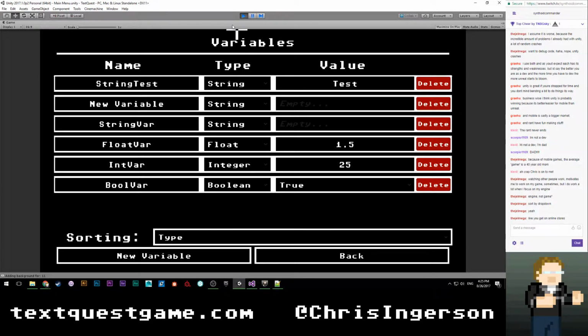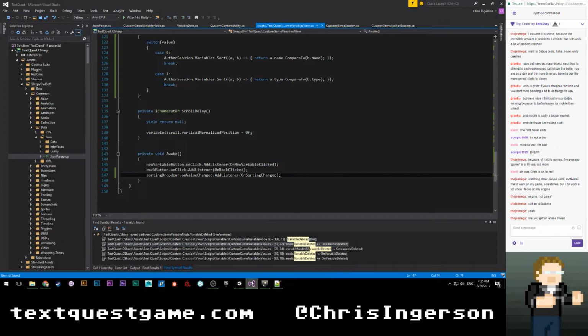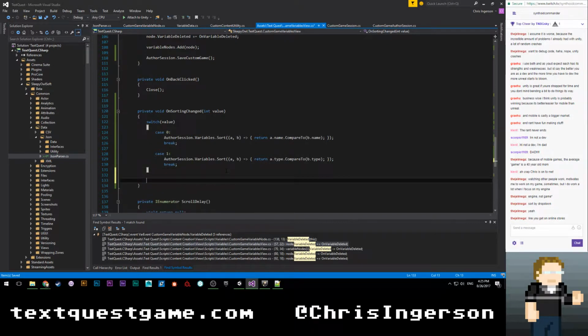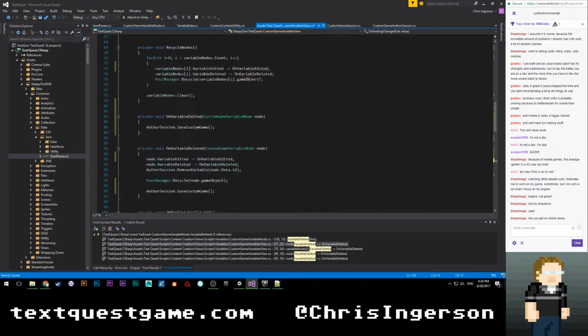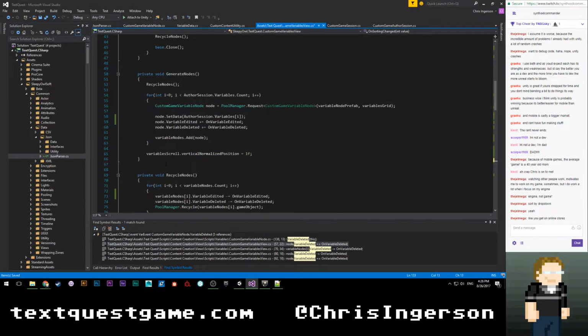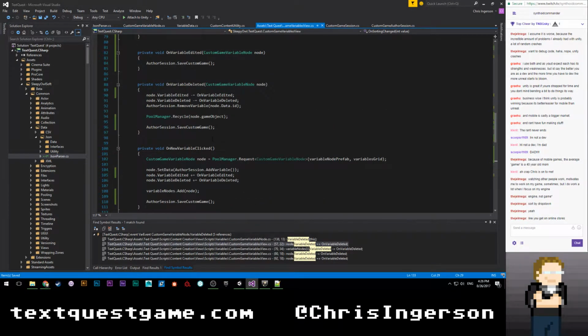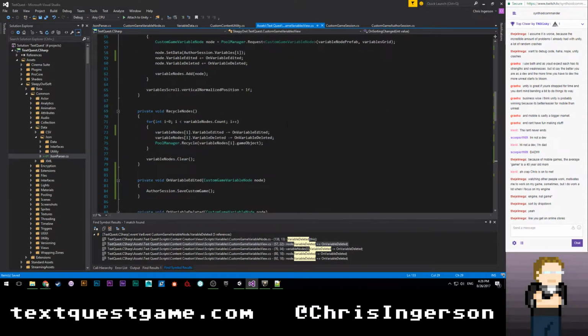I just need to make sure that it actually regenerates them when you change the sorting method. So I think we're going to say, after that, refresh. Oh, no. I thought I had a reset. Maybe I just have recycle. So generate nodes, I guess, is what I want to call. Okay.